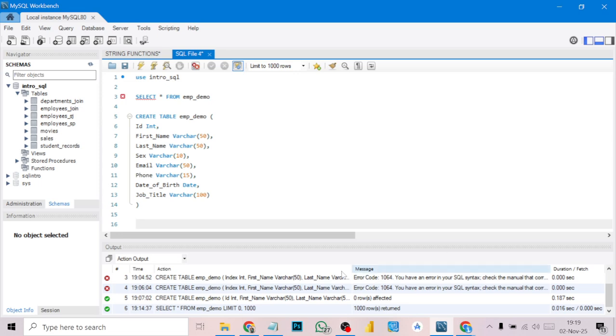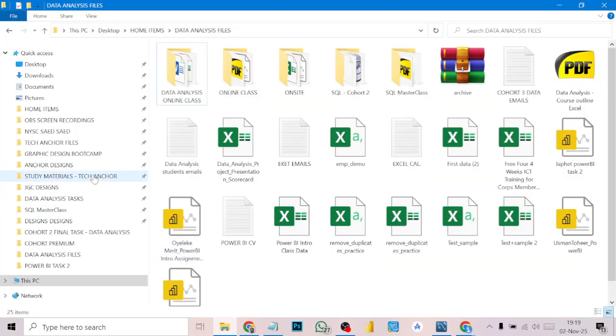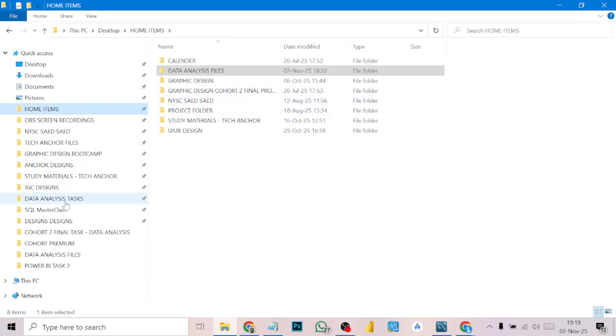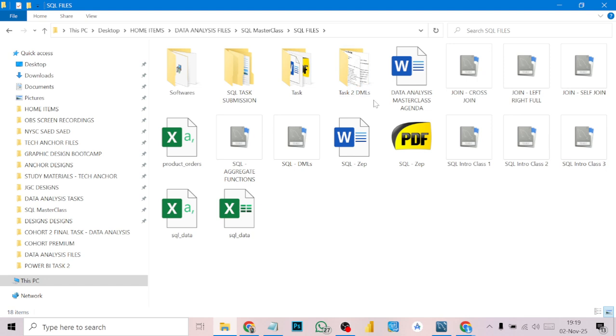So today we'll be looking at, we'll start with aggregate functions. So you are welcome to tonight's class. We are still on our SQL series. So tonight we'll be looking at aggregate functions in SQL.